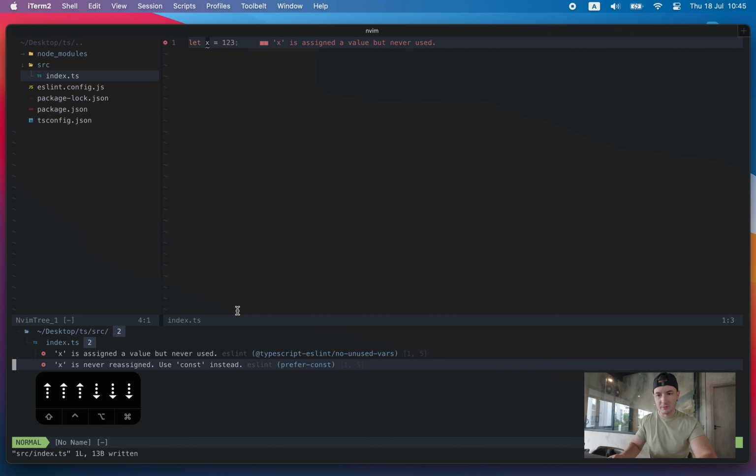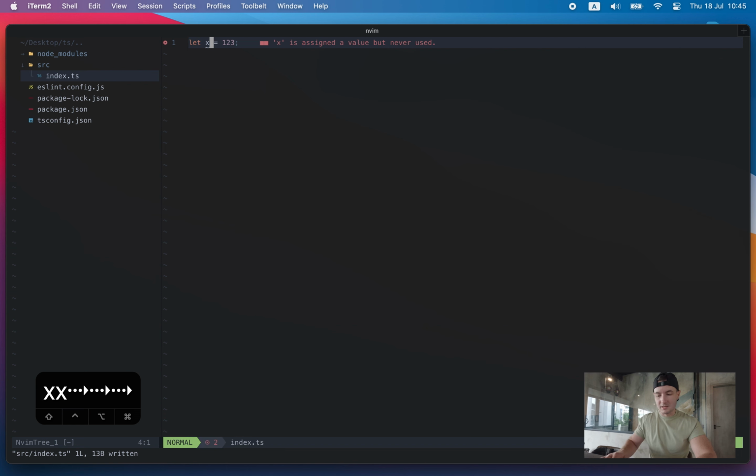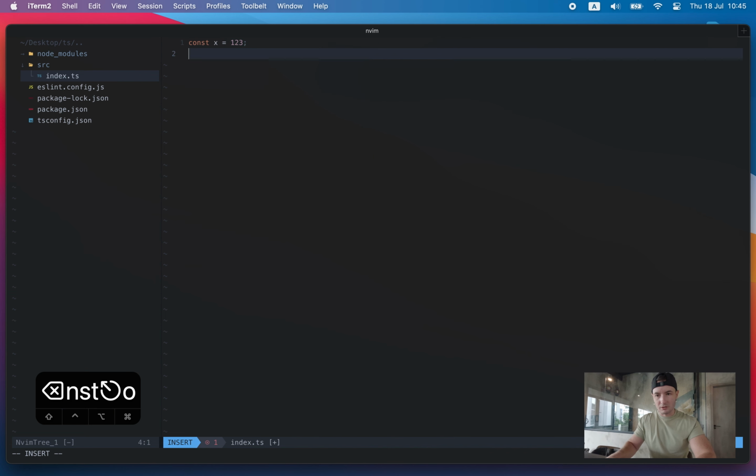Okay, so let's do something from the language server, which would be something that's a language level mistake. So if I do const again here, and then try and reassign to a const, obviously you cannot do that.